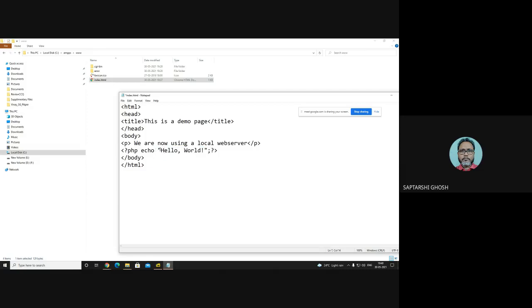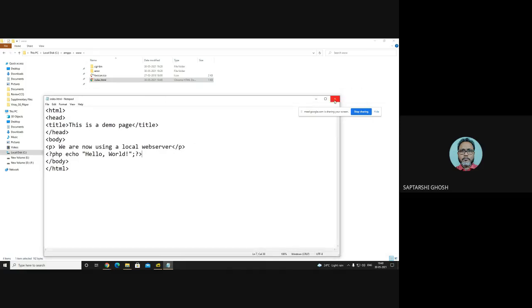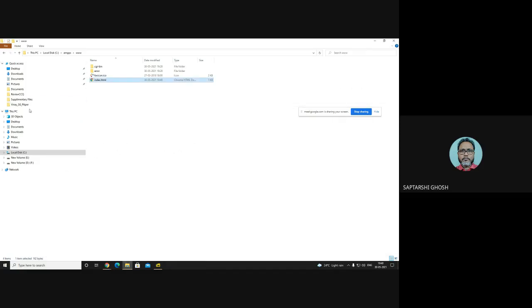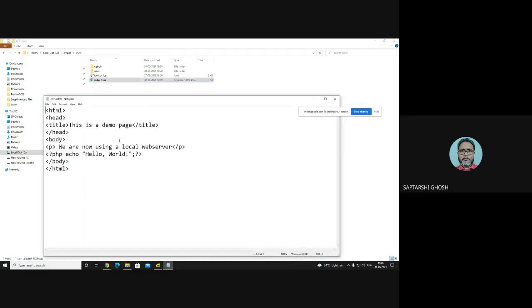Whatever you keep within the inverted commas is known as a literal. This will be printed directly on the screen, and then each PHP statement is terminated by a semicolon, just like you see. And then the completion of the PHP tag. You did it and saved it. Now try to run this from here. If you run it from here, what should the output be? Our output should be, we are now using a local server. At the same time, we must get this, hello world.